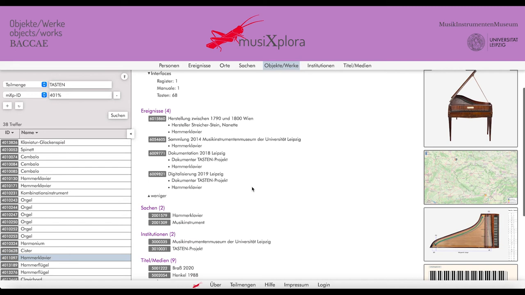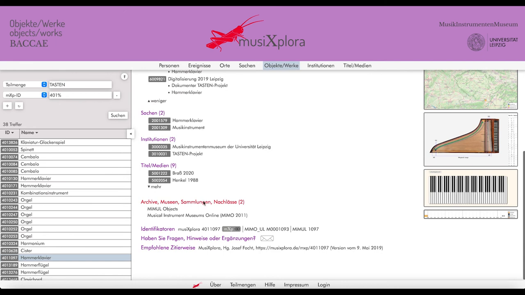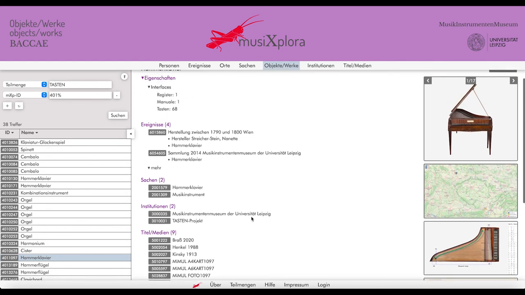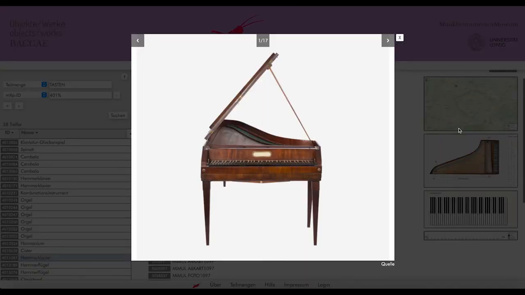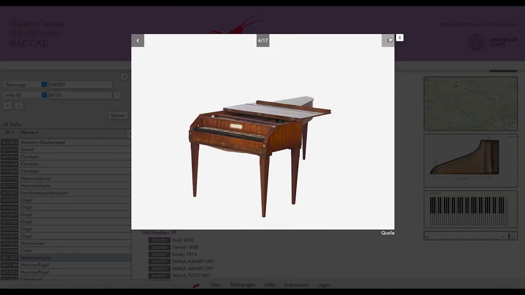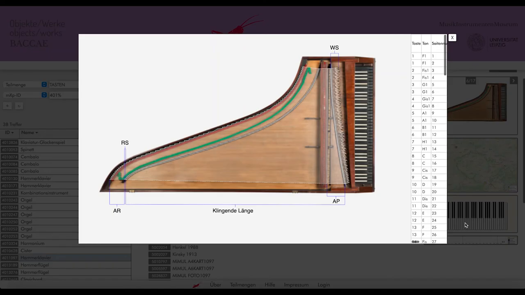Linked media are, for example, books and dictionaries, as well as photos, measurement matrices, restoration reports, and the recordings of every note in three different dynamics. On the right-hand side, you can get photos of the instrument and a visualization of the string parts we measured in this project.